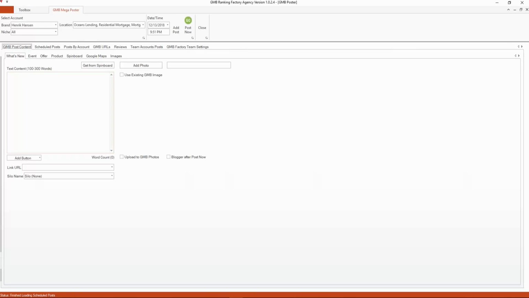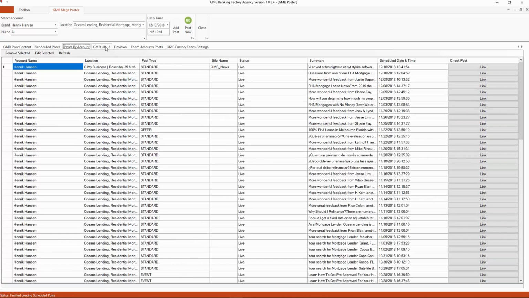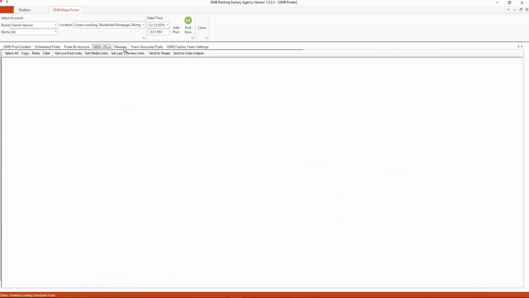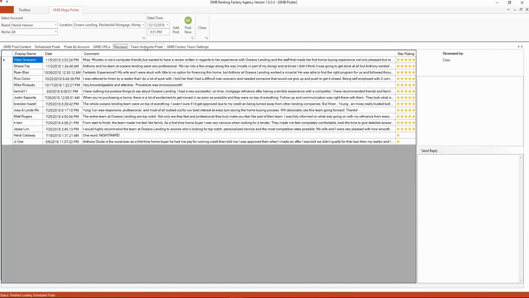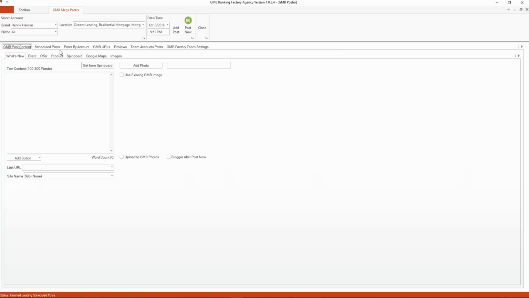The poster consists of different sections. We have the GM posting content. We have the scheduled post, which you'll be able to see. We have post by account. We'll have a GM URL, so I'll come back to all these. We have reviews, which you can check, and in this version we have something called team post and team settings. So generally speaking, what you do is you put in your post here.